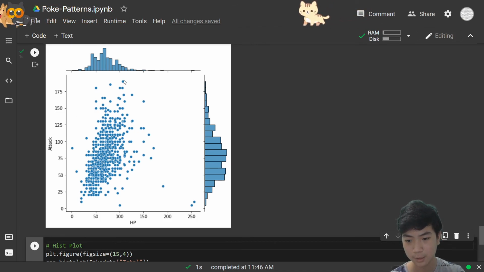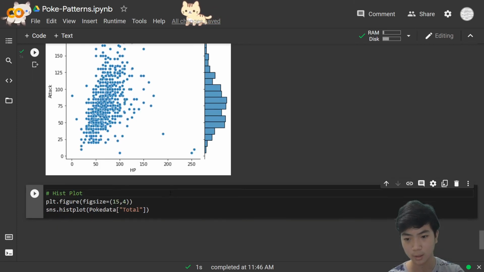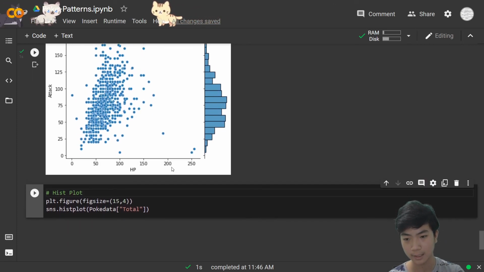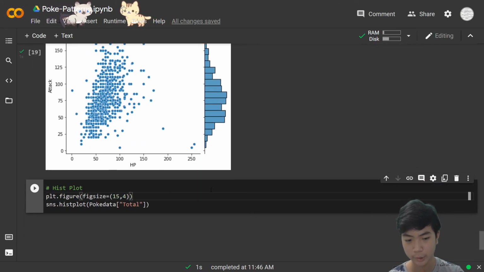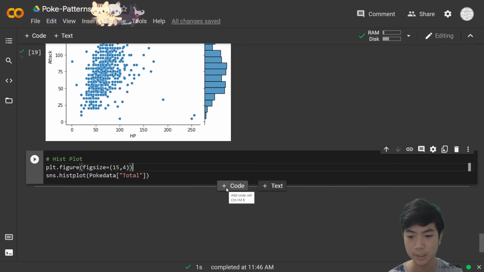So look at these ones. They have around 200 attack damage, but their HP is not so good, around 100. Anyways, that is the joint plot, and let's move on to our last one, which is the hist plot, or the histogram plot.